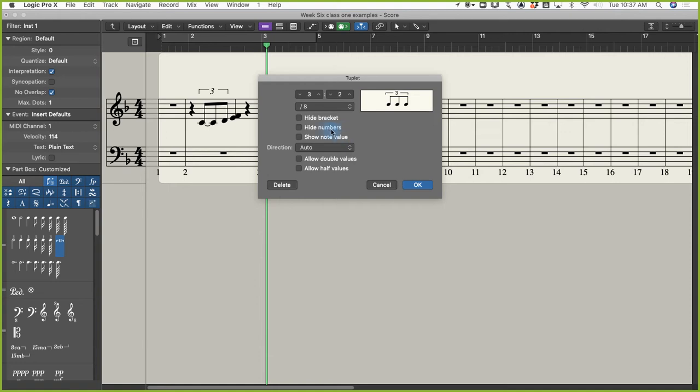And I'm going to do some things. I'm going to hide the bracket. I'm going to hide the numbers. I'm going to allow double values. That will allow this to get displayed as a quarter note. And I'm going to allow half values. And that will allow these 2 notes that are shorter to get displayed as 2 16ths, I hope, if they're close enough. If they are not close enough, then I'll actually quantize them to the nearest 16th triplet, and we'll be done with that.